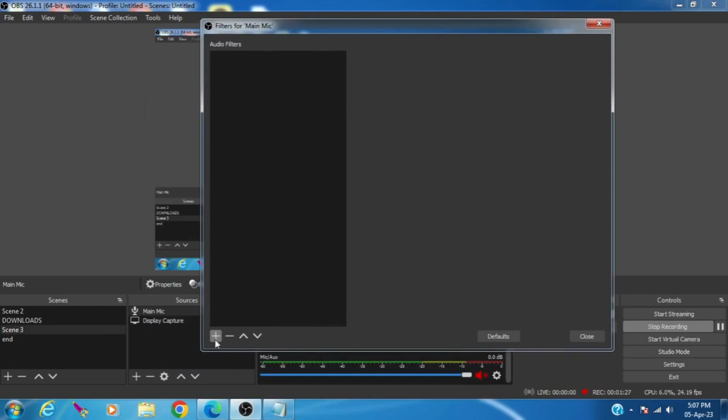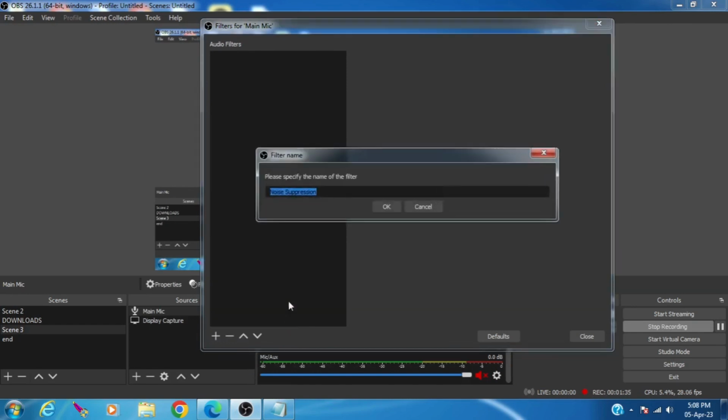Click on the plus symbol and select noise suppression option from the menu. Click on OK button. Noise suppression option will be added automatically.